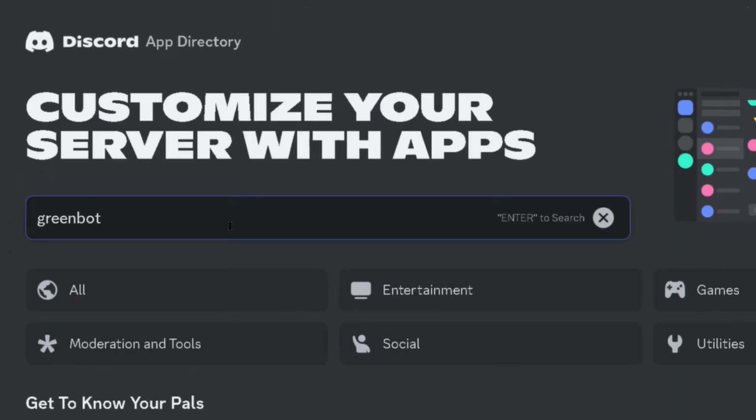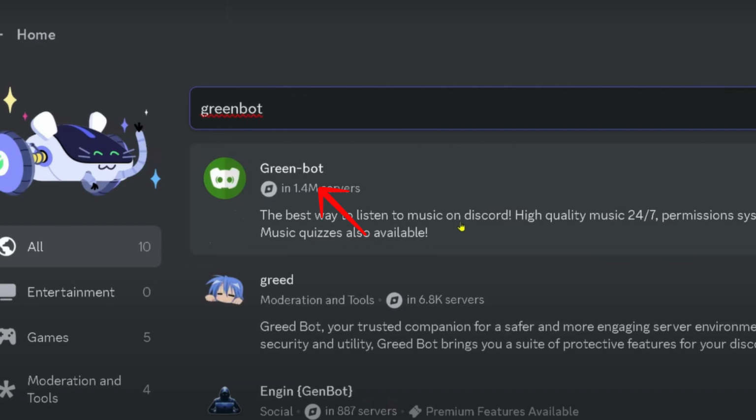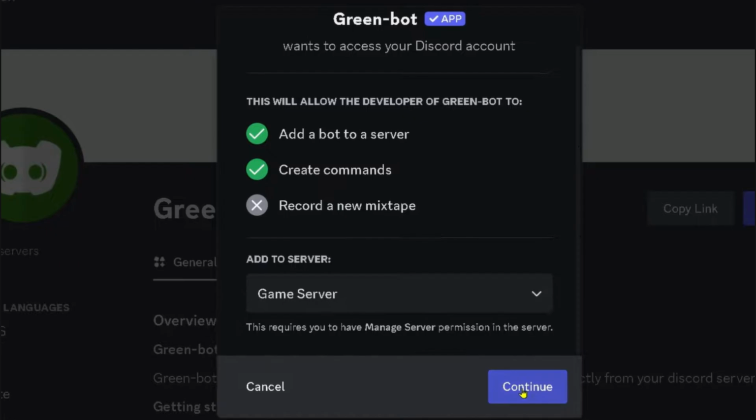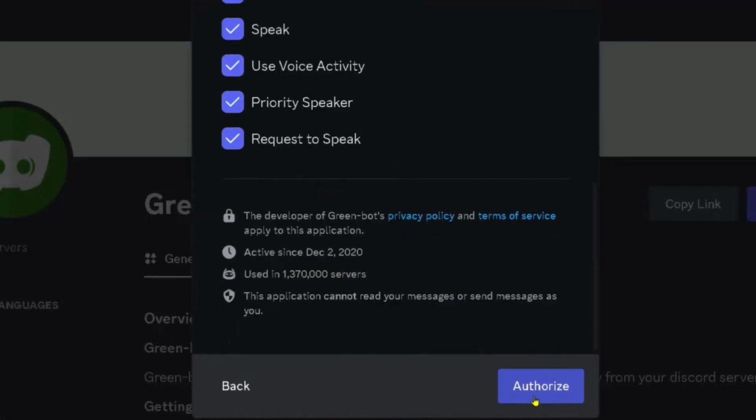In the search bar, type Greenbot and press enter. Select the first option and then click Add App on the right. Make sure it's being added to the correct server, then click Continue. Scroll down on this page and select Authorize.